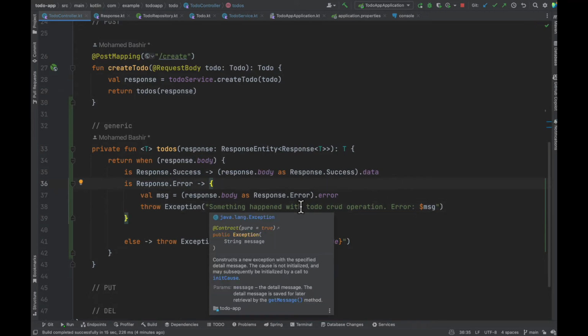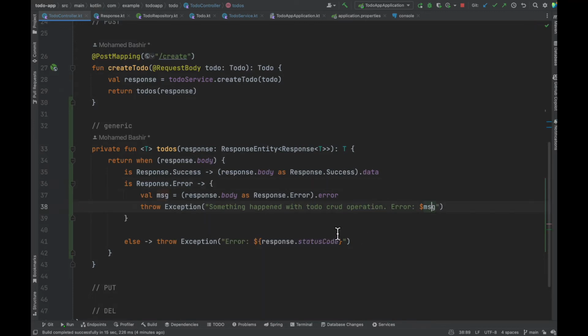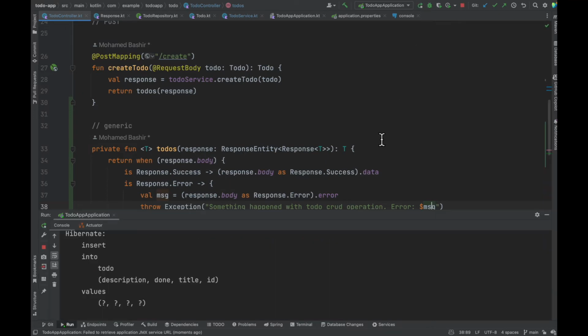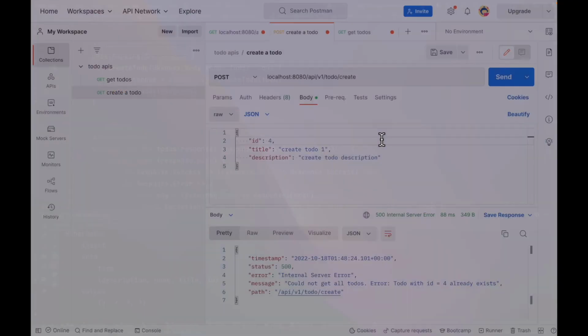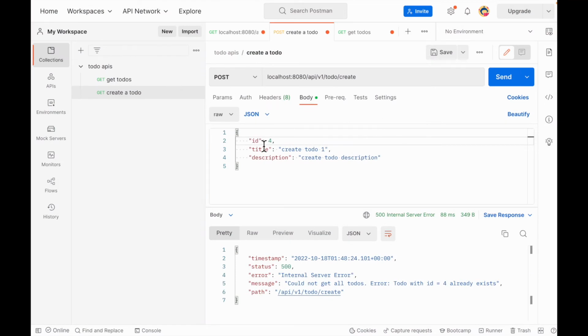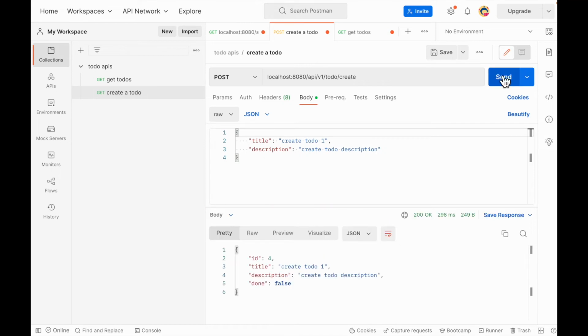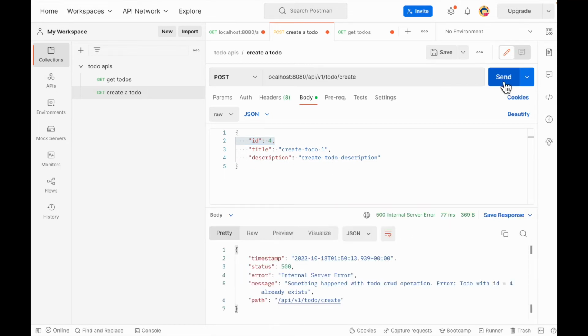Now we'll just leave it like that for now, and then we'll just print the message. So let's restart the server. Okay, our server started. Let's go create a new to-do without any IDs. Okay, it is created. Now let's create with ID 4, which already exists. Now we get something happen with to-do CRUD operation error. To-do with ID 4 exists, right?